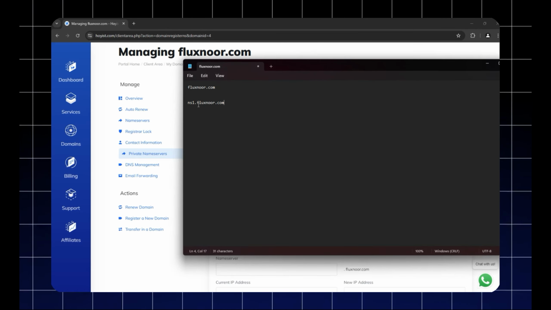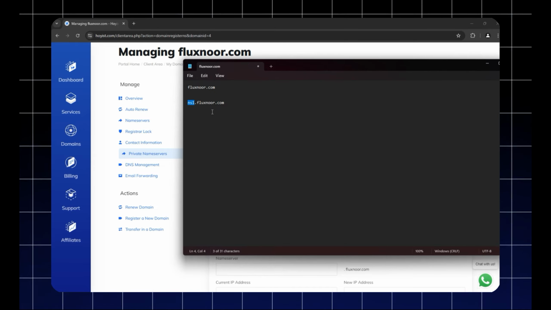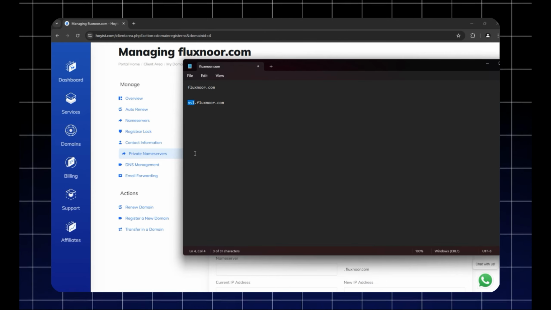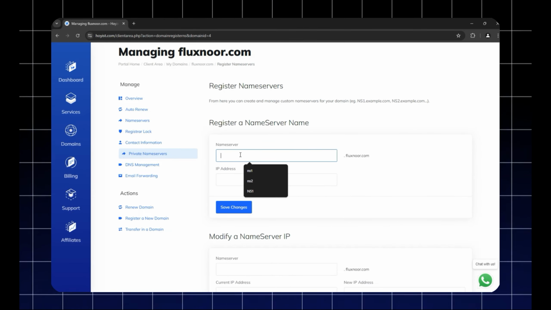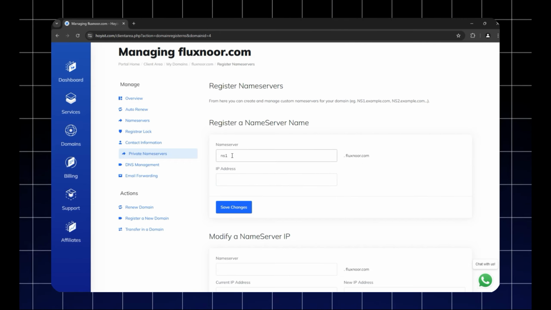extension you want to add. If you want to add ns1, ns2, the best suggestion is ns1 or ns2. If you want to add ns3, 4, 5, you can, but I will suggest you go for simple ns1. The first thing you have to add here is ns1, which is just an extension, and this actually means name server one.